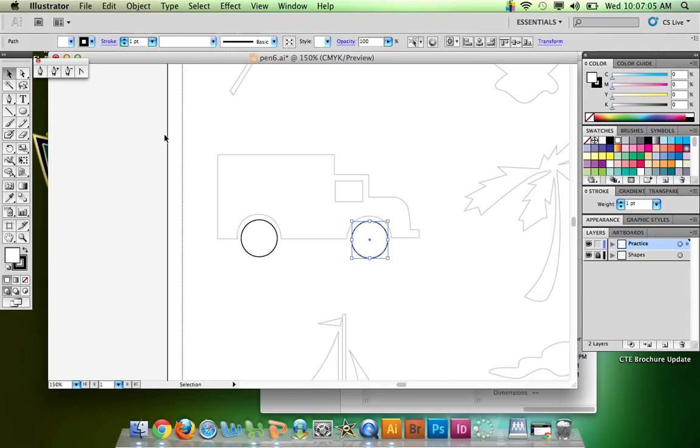Okay, working with shapes is always going to be a lot quicker than working with our pen tool, but we can't make every shape that we want with the shapes tool. So if you see shapes, it's always smarter and quicker to use the shapes tool if possible.